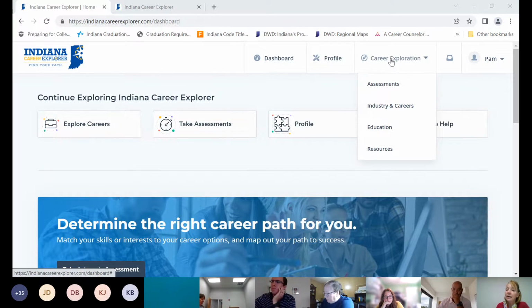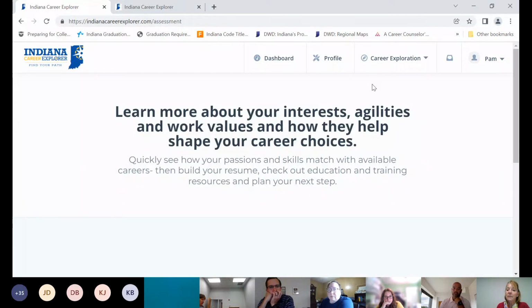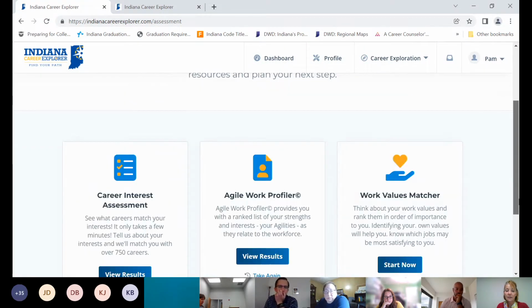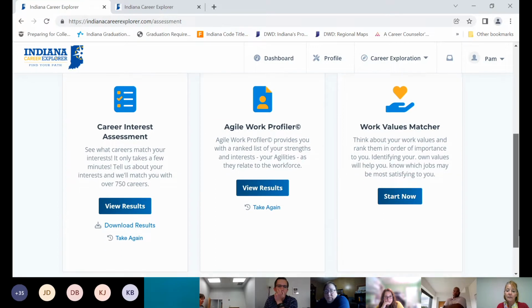Assessments are obtained right through this upper corner. I hit career exploration, drop down. The very first tab says assessments. It takes me to the page where they are all, and this should be in the user guide too. So this is a page where all of the assessments are located.